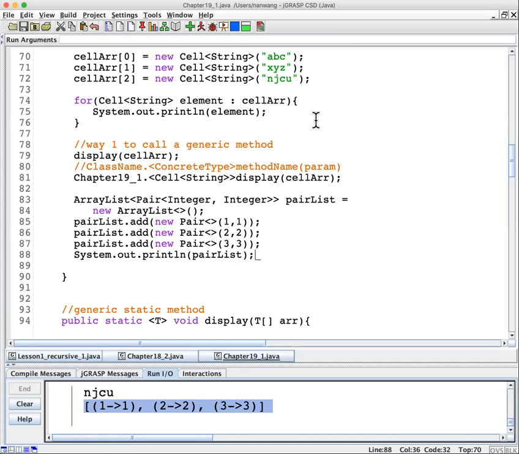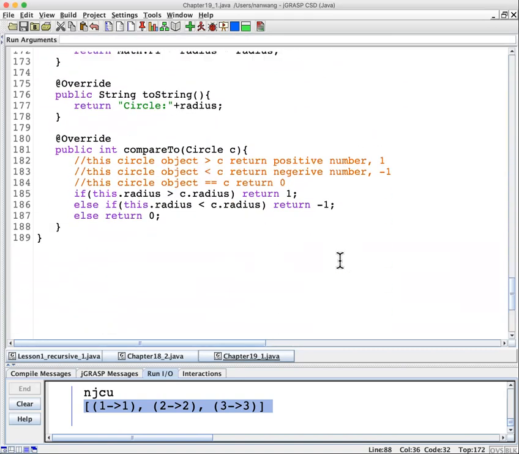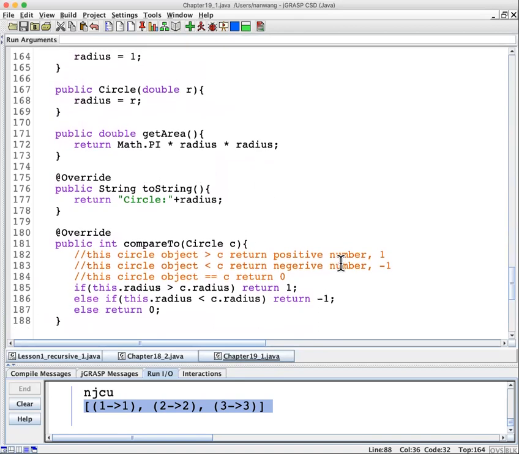Could you scroll down or scroll up? Scroll down. Which part? This part? Yep, that part. Thanks.